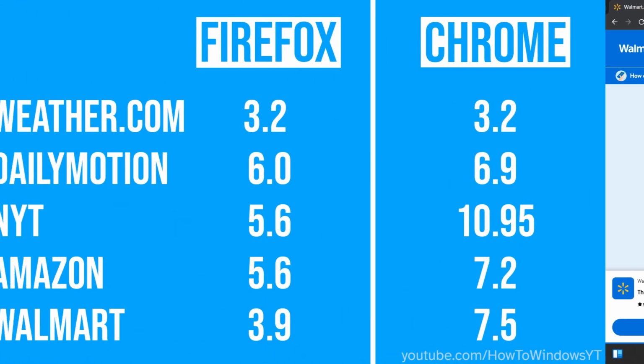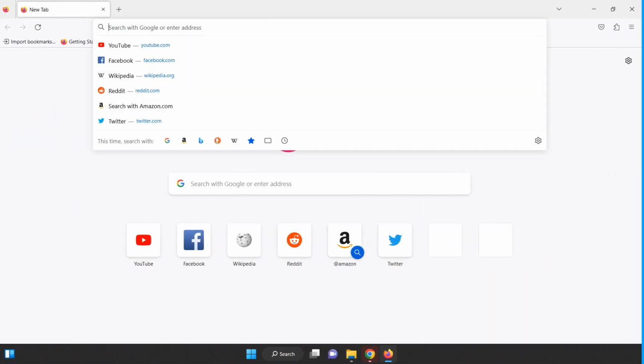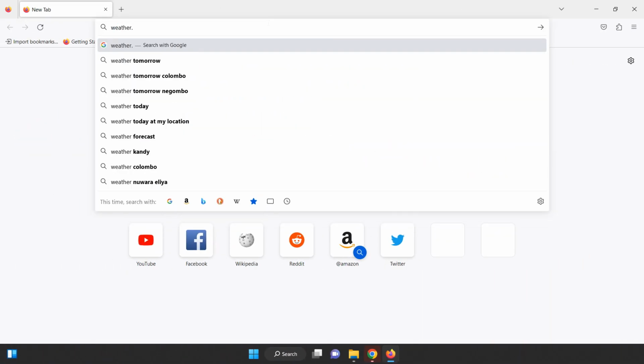As we can see on the screen, we now have the results of the website loading speed test. The table displays the loading times of each website for both Firefox and Google Chrome. You can see that the websites have been listed in order along with the loading times for each browser. This will give you a clear and concise understanding of the performance of both browsers in terms of website loading speed. And finally, we've arrived at the last phase of our video, the RAM usage test.